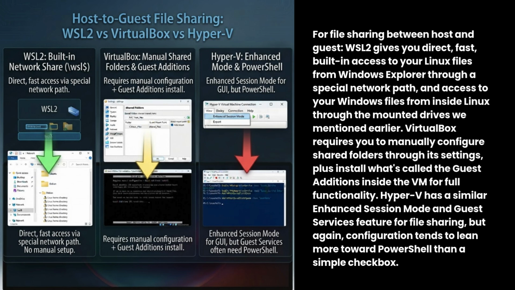For file sharing between host and guest, WSL2 gives you direct, fast, built-in access to your Linux files from Windows Explorer through a special network path, and access to your Windows files from inside Linux through the mounted drives we mentioned earlier. VirtualBox requires you to manually configure shared folders through its settings, plus install what's called the guest additions inside the VM for full functionality. Hyper-V has a similar enhanced session mode and guest services feature for file sharing, but again, configuration tends to lean more toward PowerShell than a simple checkbox.